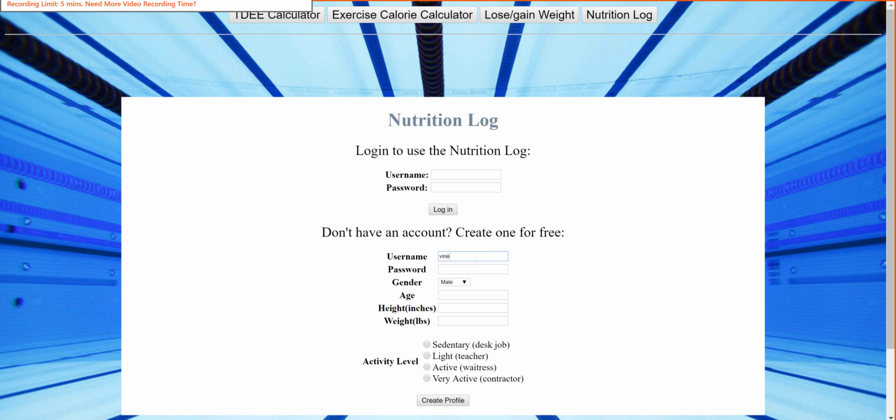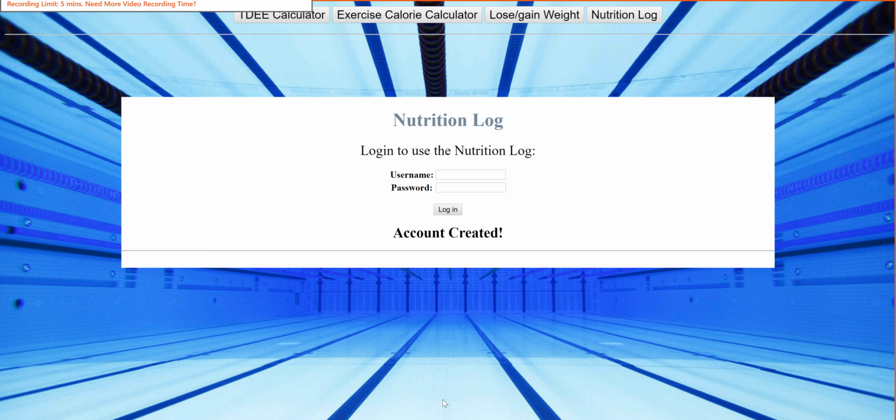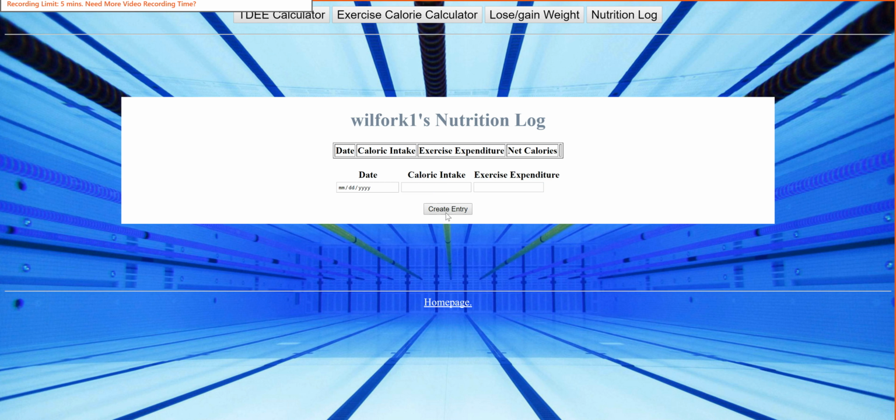But let's create an account for Vince. Let's do Wilfork1, random password, 3574, and his current weight with his activity level. So account created, and now we can log right in. Wilfork1. And there we go. Awesome.